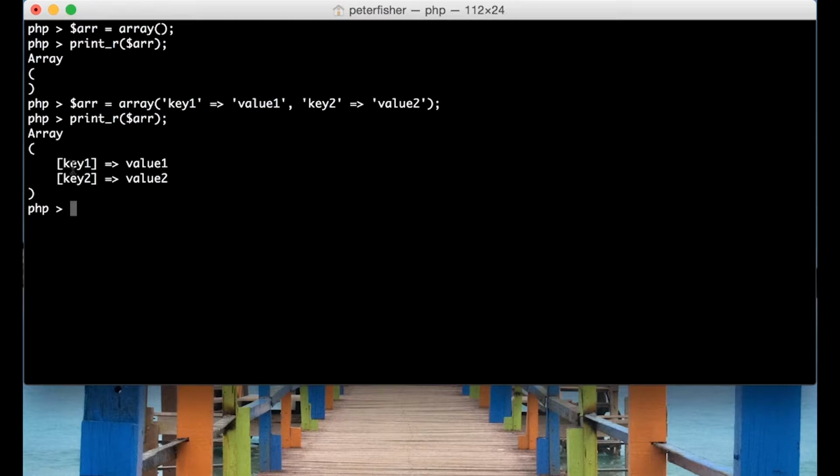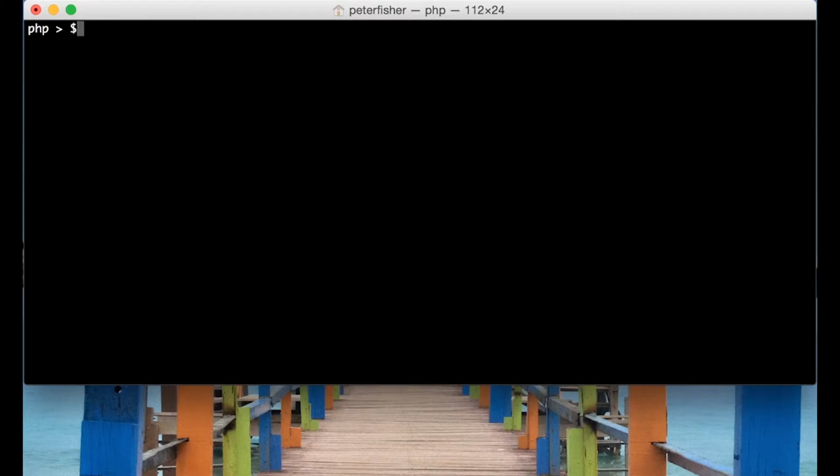On the left here you've got the keys in these square brackets, and on the right you have their associated values. Now there is another way to generate an array, and that's to use the shorthand method, which is to only use the square brackets. So I'm going to clear the screen and I'm going to do that again. ARR equals the square brackets, and if we were to just run that and do a print_r of ARR, we would just get the blank array as we did before.